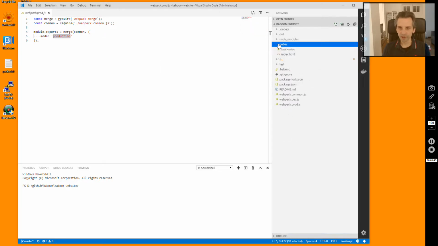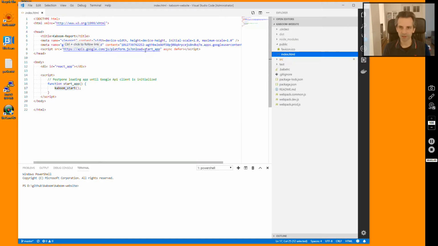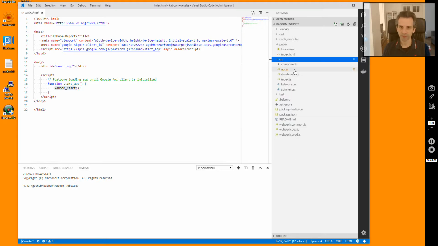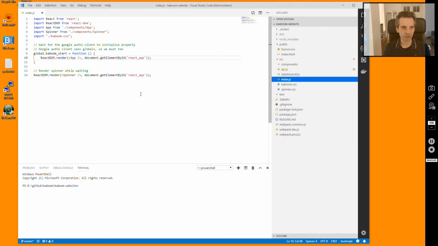In the public folder I have index.html, and that index.html is the single page of my single page React.js application. Under the source folder, we have the code of my application. I have the index.js file, which is basically the root component of my application. Initially it renders the spinner, which just spins when you haven't loaded anything. Once you call the Kaboom start global function, you get the application rendered.